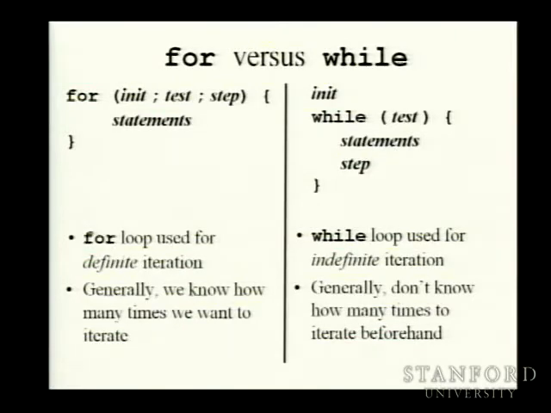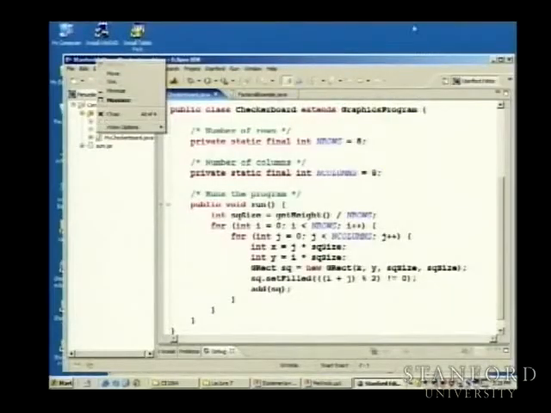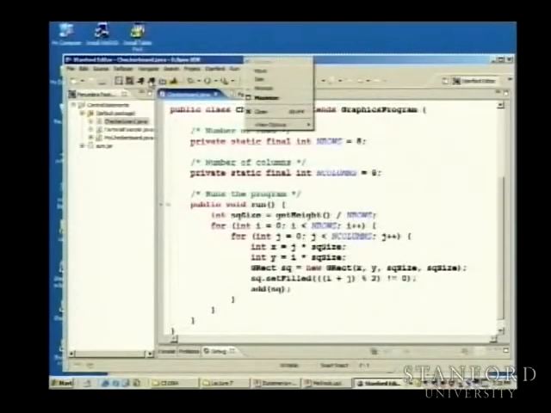So let's put this all together in the context of a bigger program. Okay, so I will show you a bigger program here. So we'll come over here. Here's a little program. Let me just run it for you real quickly.